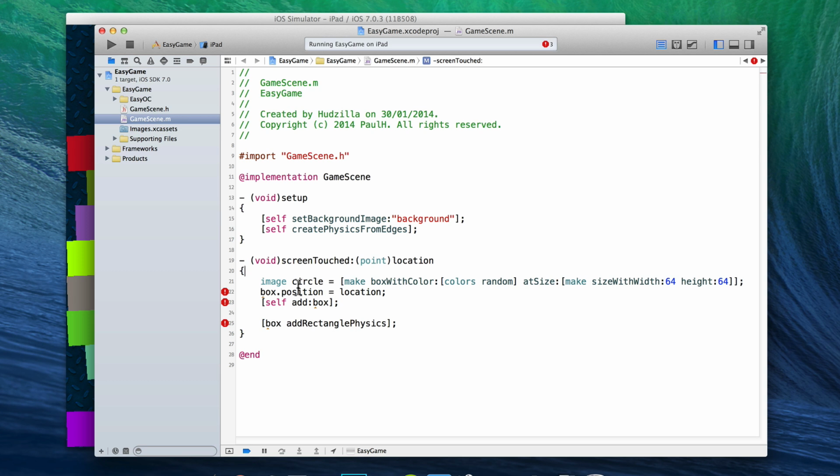And you'll see immediately I've changed box to be circle, and Xcode's telling me error, error, error, because box stop position doesn't exist, add box doesn't work, and box add rectangle physics doesn't work, because it doesn't know what box is anymore. We've renamed it to be circle. So whenever you see box, type in circle, and self add circle, and circle add rectangle physics. So that'll do exactly the same thing. We'll just change the variable name at this point.